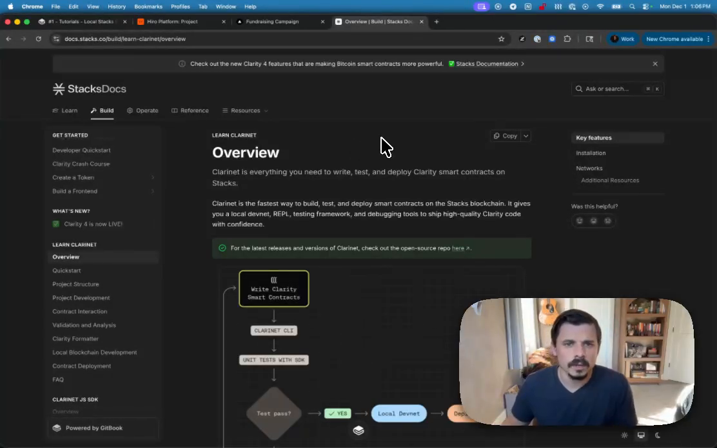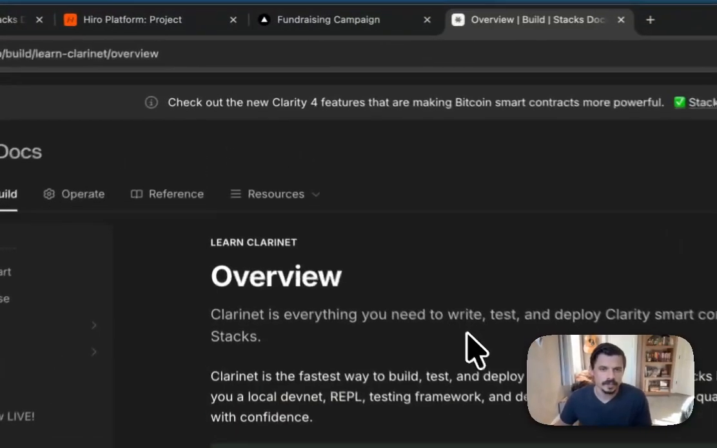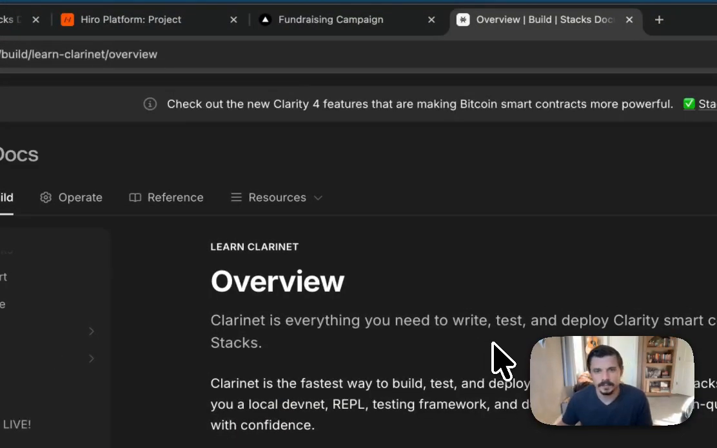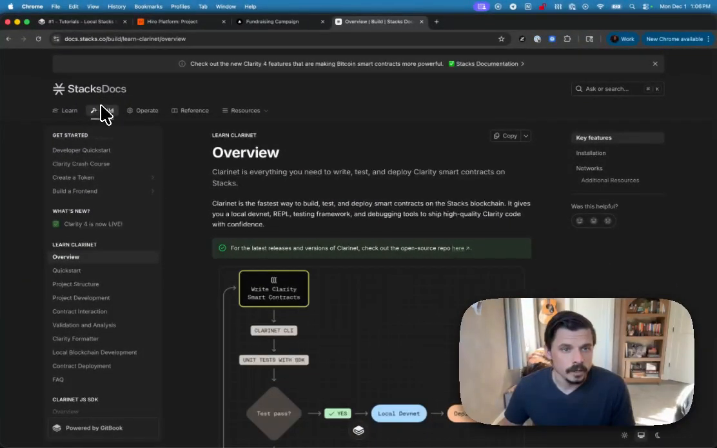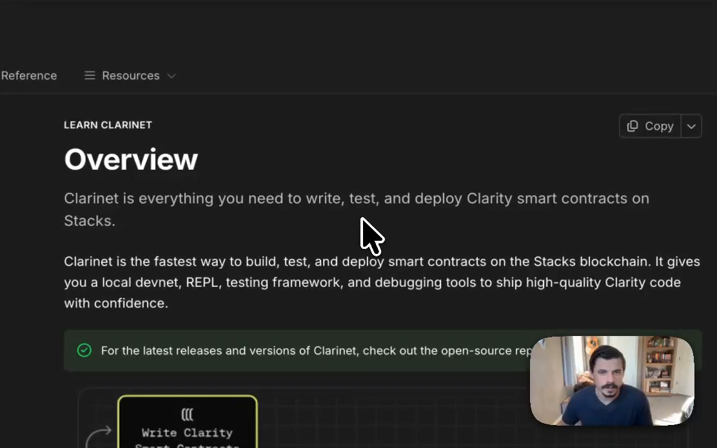And so what I recommend doing is following along in the documentation, because what I'm basically going to be doing is going through each of these features in the documentation. We're going to run through and see how we can use them in our contract, our fundraising contract that we have. So if you go to docs.stacks.co, go over to the build section, you'll see this Learn Clarinet section. And this is where we're going to be spending our time today.